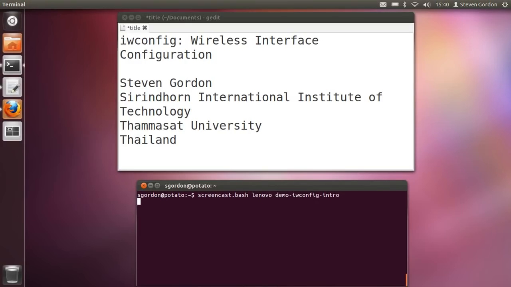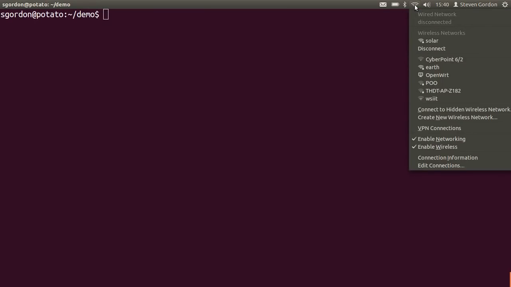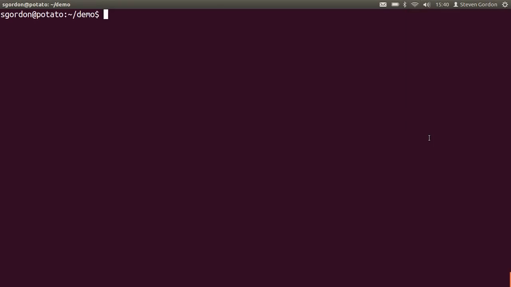In this demo I'll show how to configure your wireless LAN interface via the command line. To do that we in fact have to turn off the network manager, which automatically manages the interface for you. So I right click on the network manager icon and disable networking, so that all of the interfaces on my laptop are disabled.